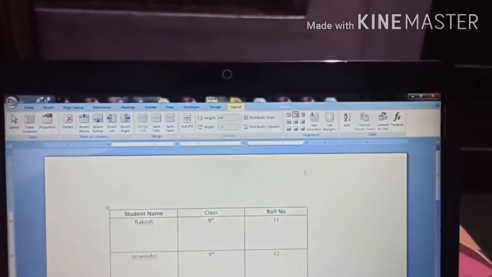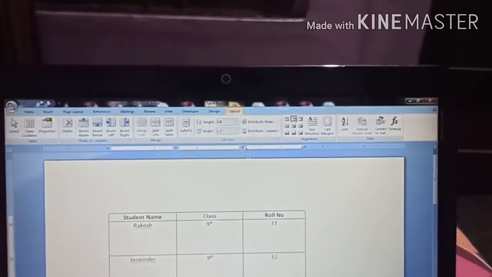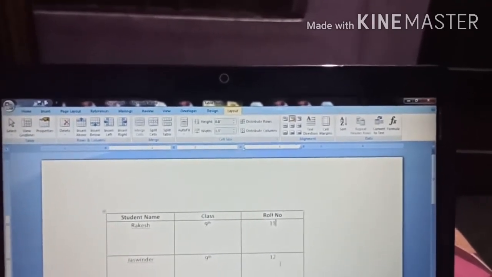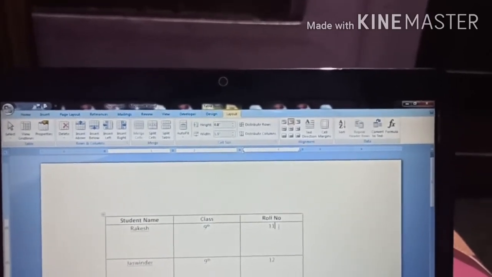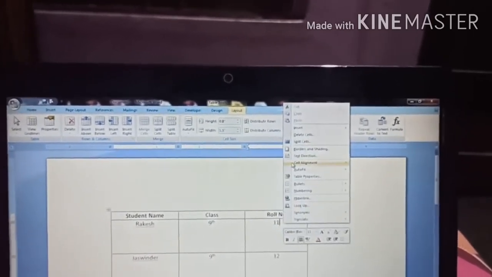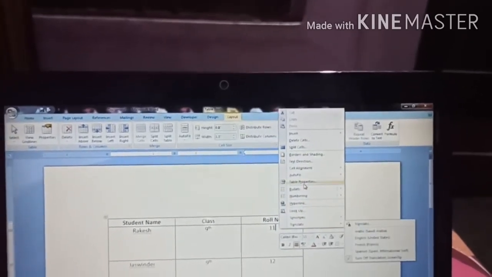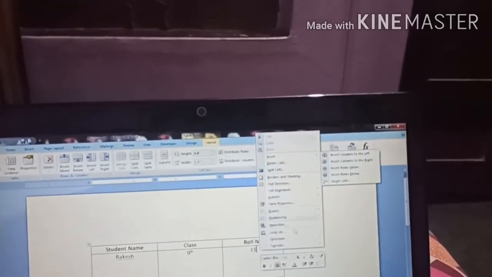All those options which are under the design tab and layout tab, we can get from the right click also. Put your cursor inside the table and right click here. These options are similar to the options which are under the design and layout tabs. We can use these options also.